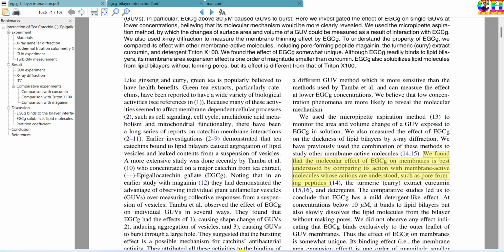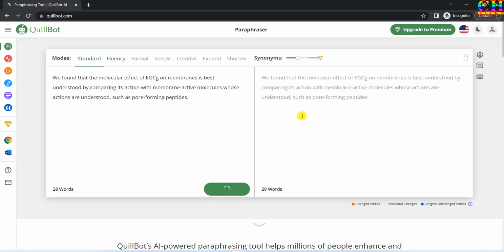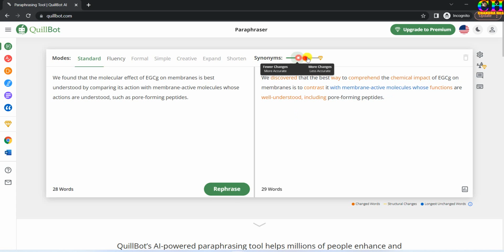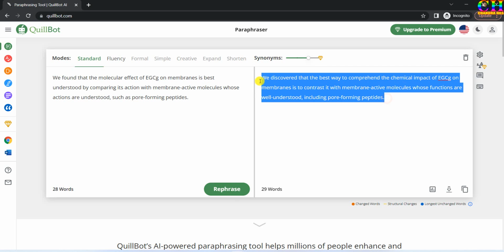So I'll copy this. You can paste here. Then hit paraphrase. Here we can increase the strength of synonyms. This tool provides three synonyms for each sentence. Once you choose the sentence, you can write it in your document. But again, you should give the credit to the original source.